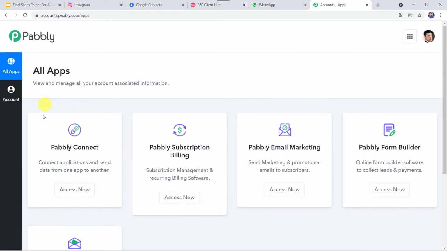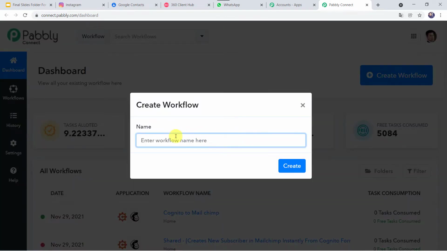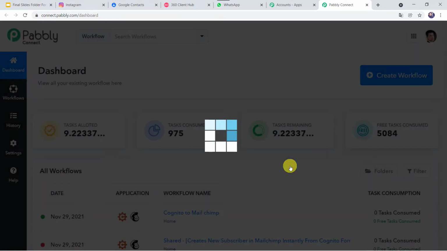In the all apps section, come to Pabbly Connect and click on access now. This is the dashboard of Pabbly Connect. Come to this plus sign and click on create workflow. Here we have to give a workflow name. So I have given the workflow name as send WhatsApp message to Google Contacts when new media posted on Instagram. Here you can give the workflow name as per your requirement. And now let's click on create.